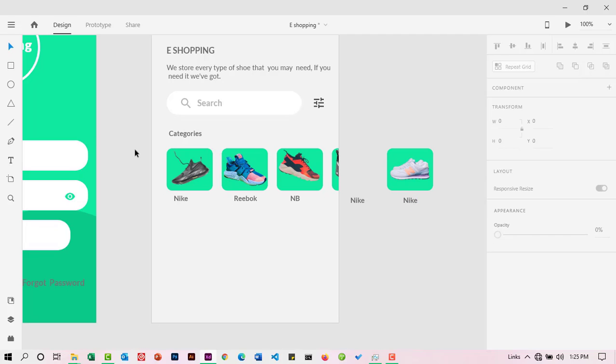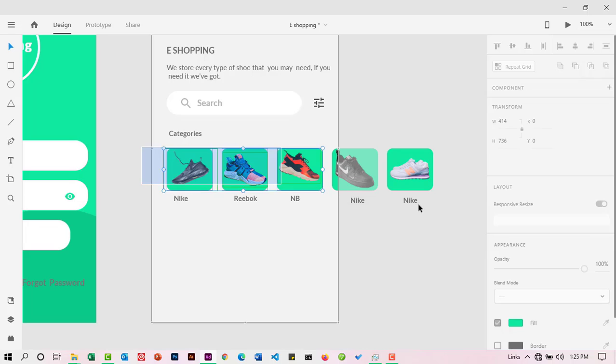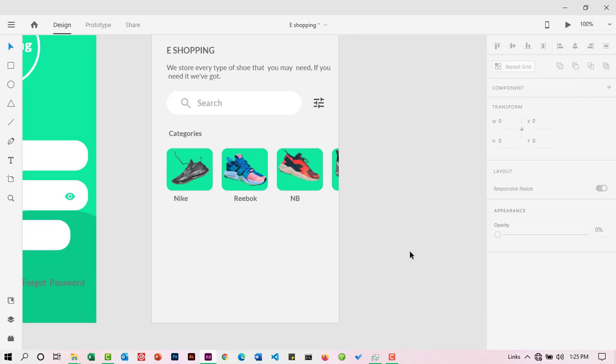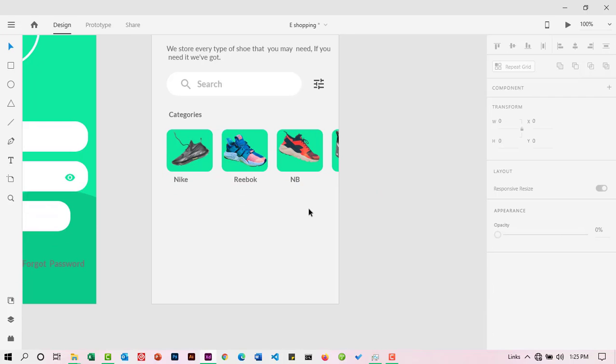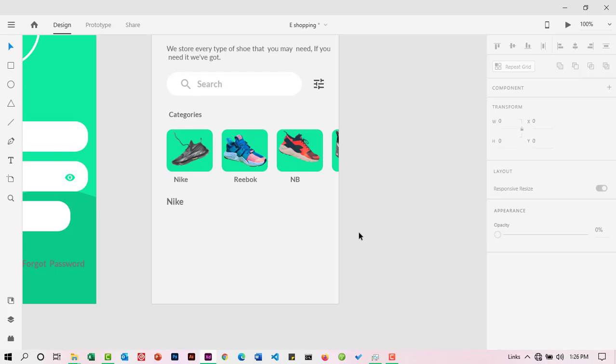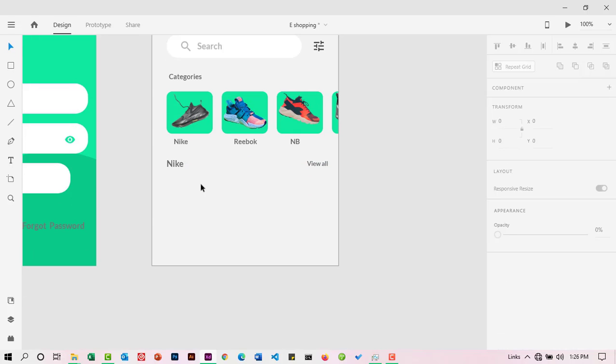So after that, I want to come and group all of them. So I'll select all of them. Then I'll hold Ctrl+G to group all of them. Down here, I also need some other text, so I can just come and say the Nike category. And so here I'm going to have the Nike shoes category.